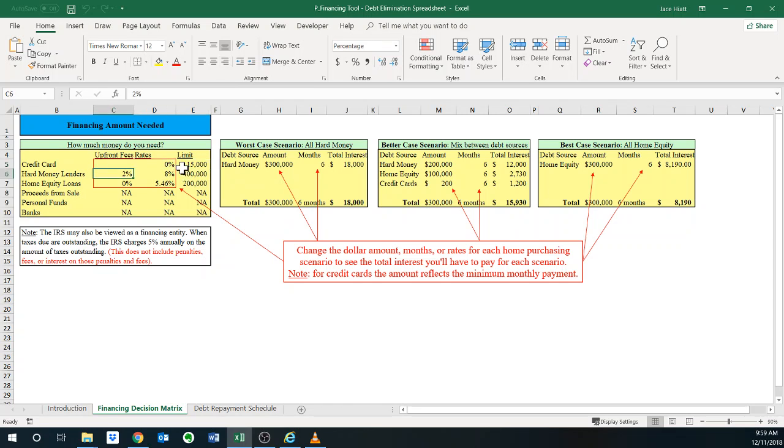Hard money is a 2% upfront fee with an 8% rate, and the limit $400,000. Obviously that may not be accurate just given the nature of the loan or whatever is the collateral in the loan, but for now we'll leave it at $400,000. And then the home equity loan is 0% upfront and 5.46% annually, and there's a limit of $200,000.